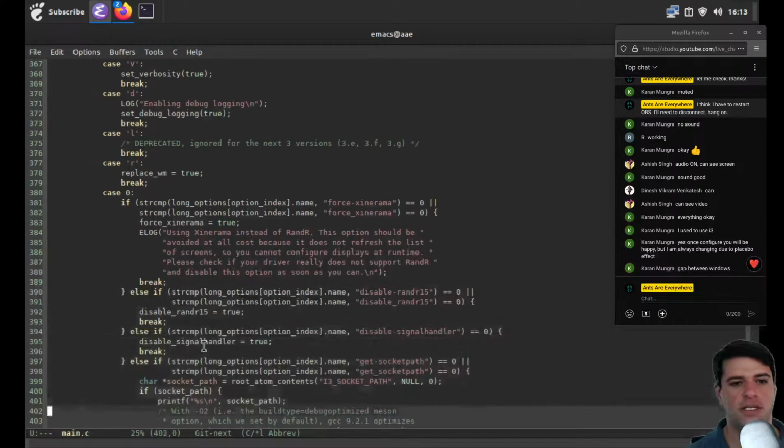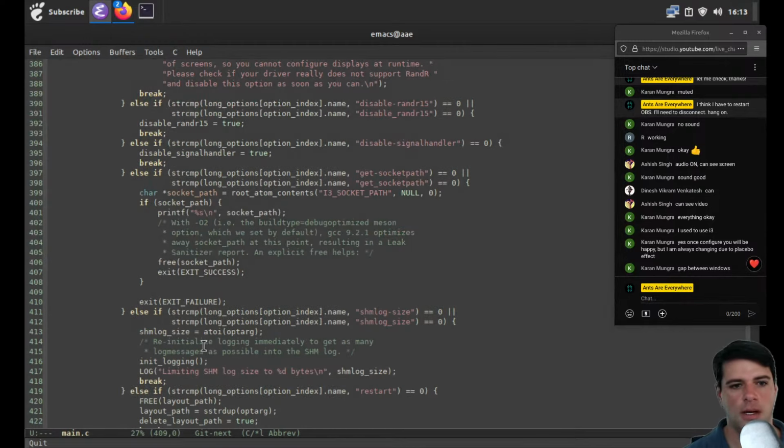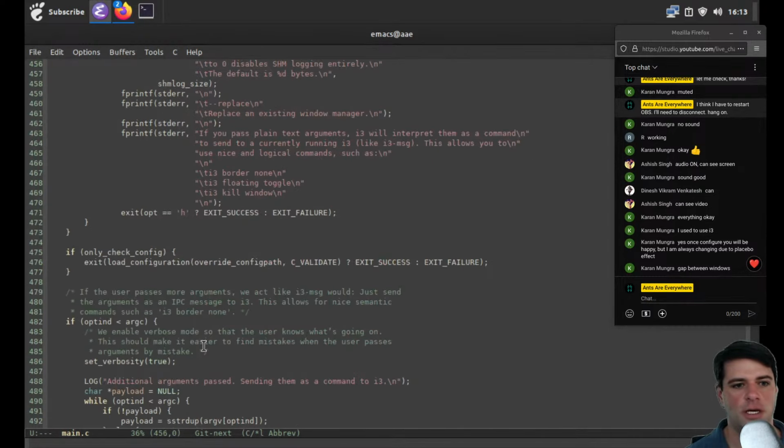And this is all kind of standard parsey stuff, it looks like. If the user passes more arguments, we act like i3-msg would. Just send the arguments as an IPC message to i3. This allows for nice semantic commands such as i3 border none. Okay, so I guess you can just keep passing command line arguments, and then ultimately they go to whatever the IPC server is doing.